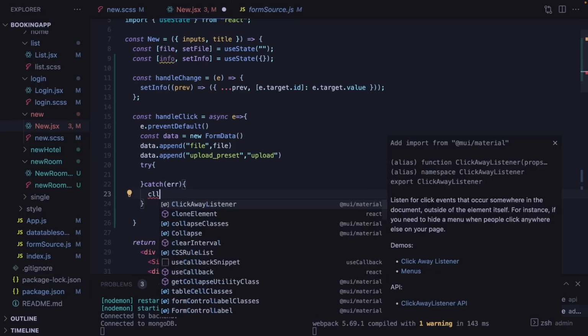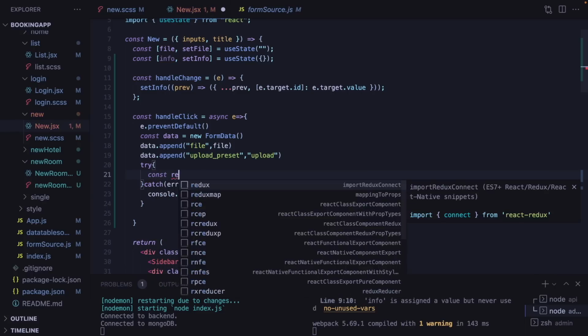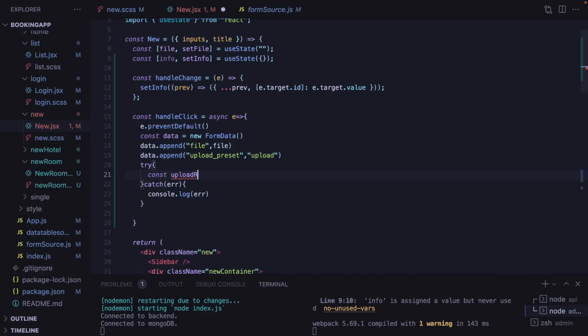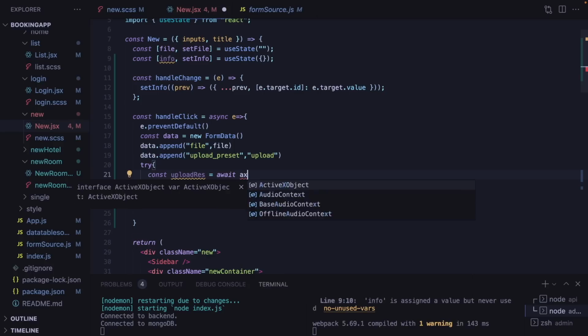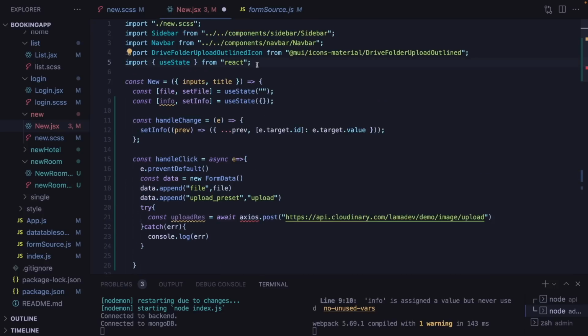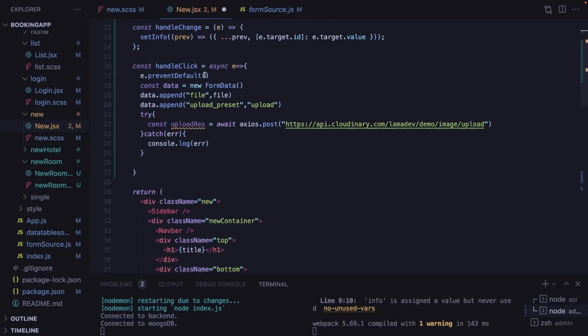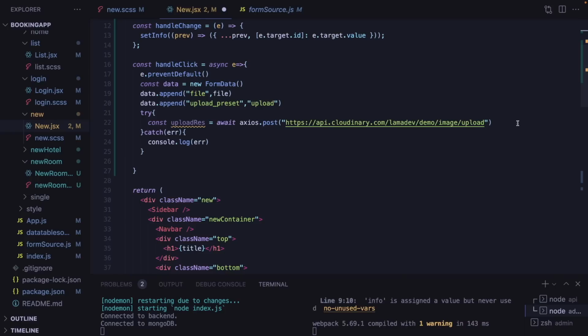If there is an error, I will say console.log, or you can show this anywhere. And I'm gonna say const response. Actually, let's say uploadResponse. Await, I'm gonna use Axios, and it's gonna be a post method and my URL. And as I said, we are gonna change here. It's gonna be Lama Dev. Let's import this Axios, by the way. Okay. And I'm gonna pass this data.